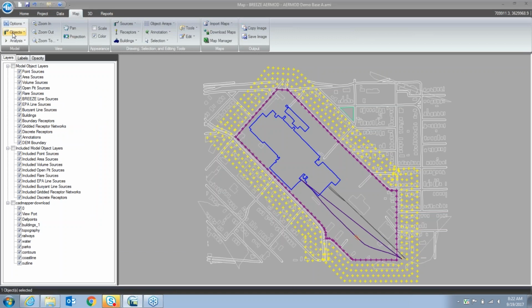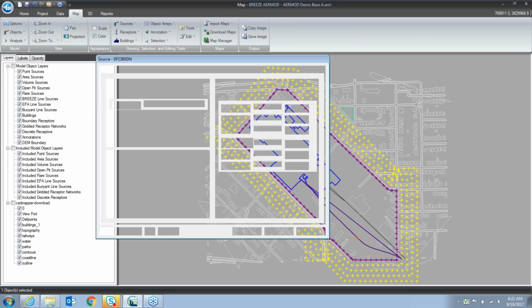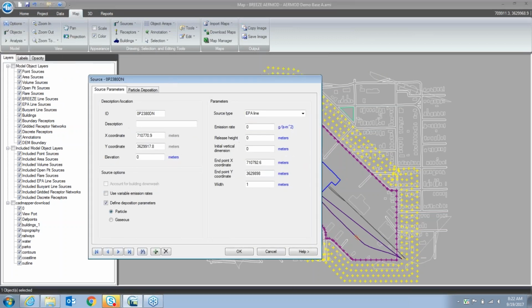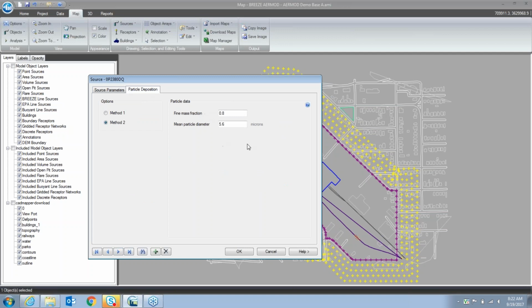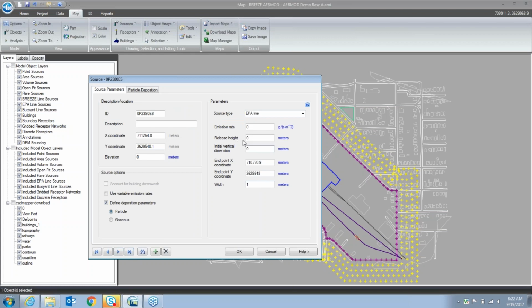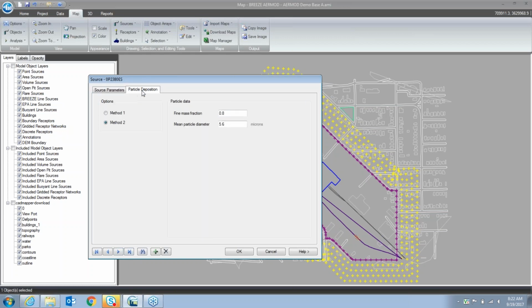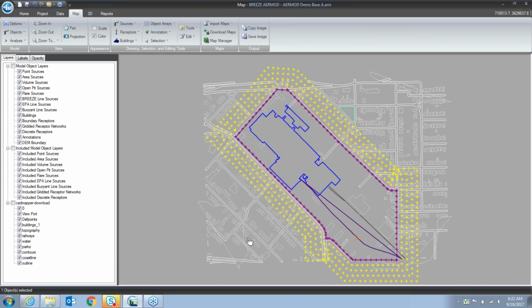And we can double check by opening the source window, and then we can see here. So all these sources, now they all have the deposition parameters added to them. And this is the last source I have. So every source now has this deposition parameters. Yes, so this tool is very useful if you need to add deposition parameters to many sources.